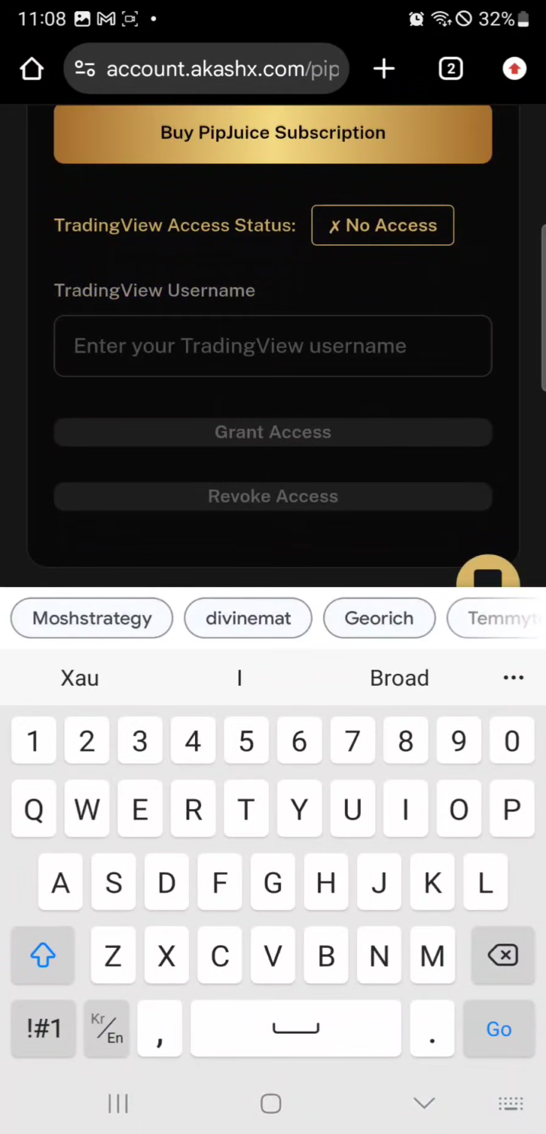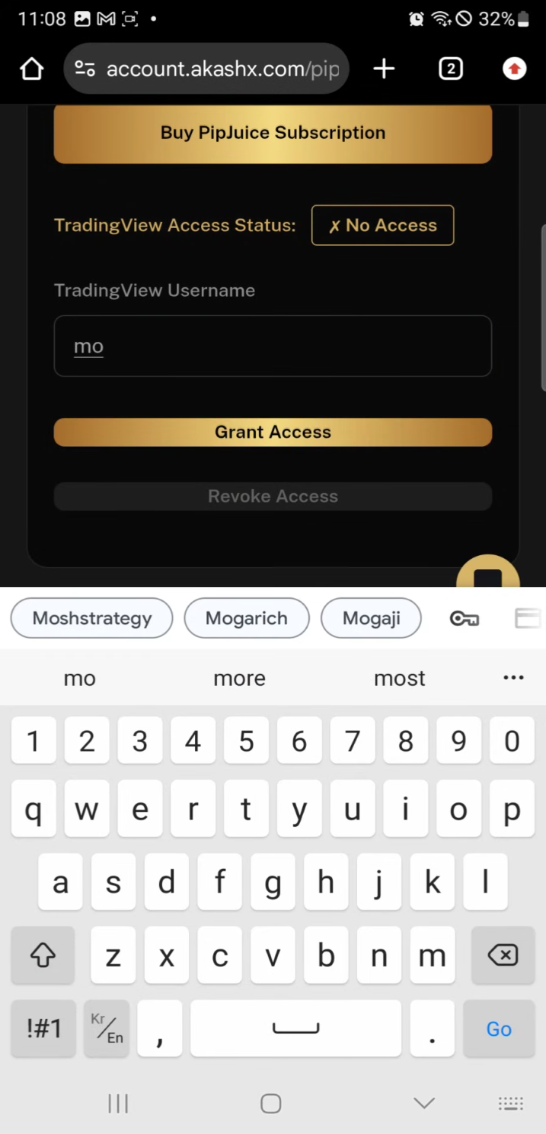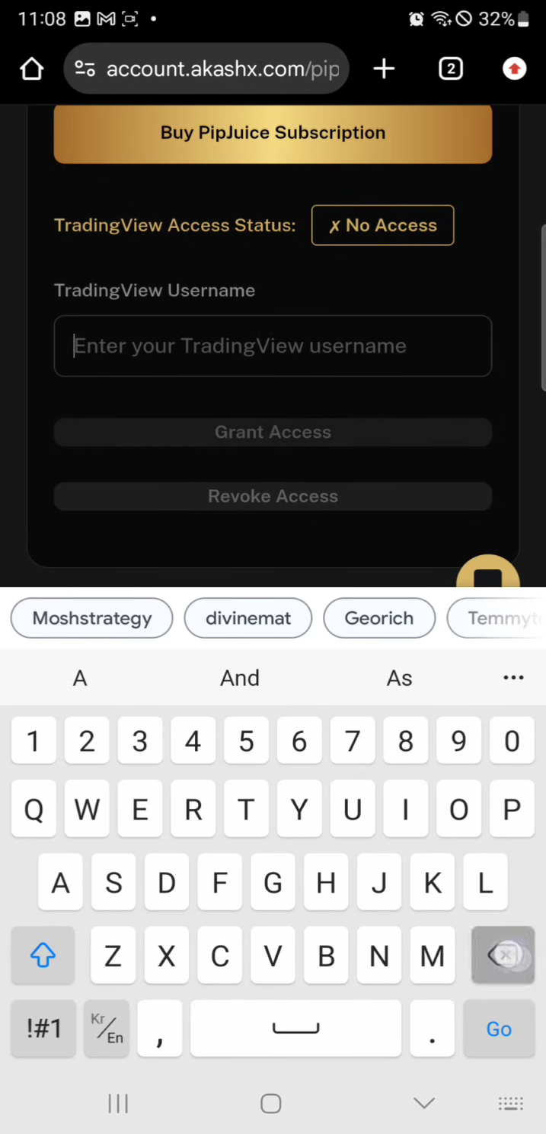Now I think I can put my TradingView username. If I've not purchased it, I won't be able to post it.